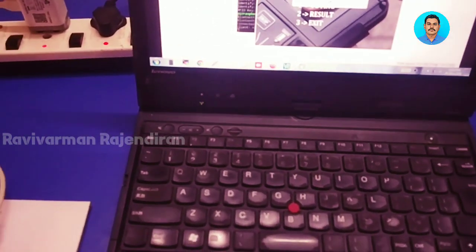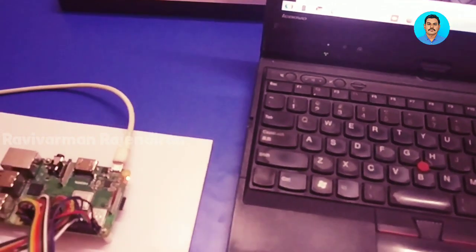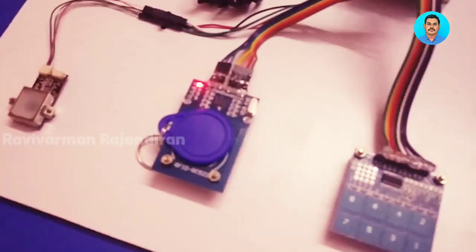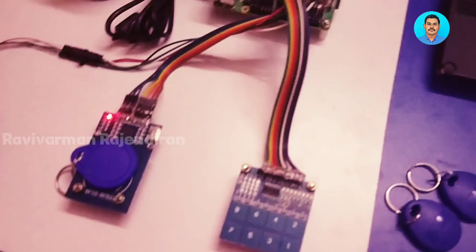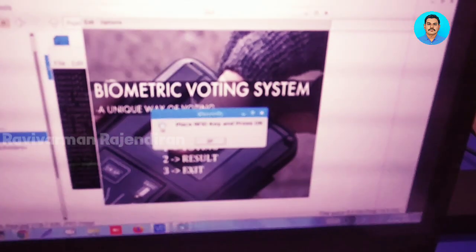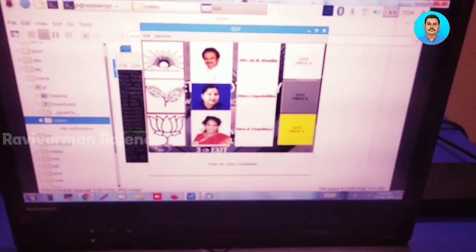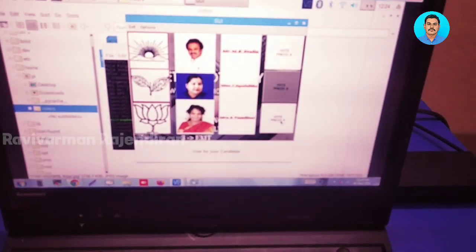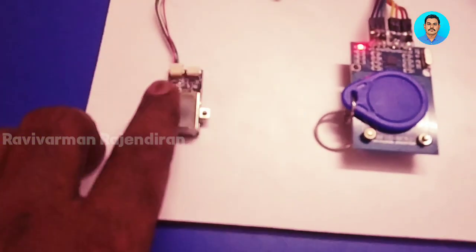Now I'm going to keep a different key. Okay, I'm just keeping the different key here, not the master key. So I'm just going to press OK. It will go to the candidate list. I'm just going to press any. So now this time I'm going to click here. Okay, it will ask for the fingerprint. I'm just keeping my fingerprint.